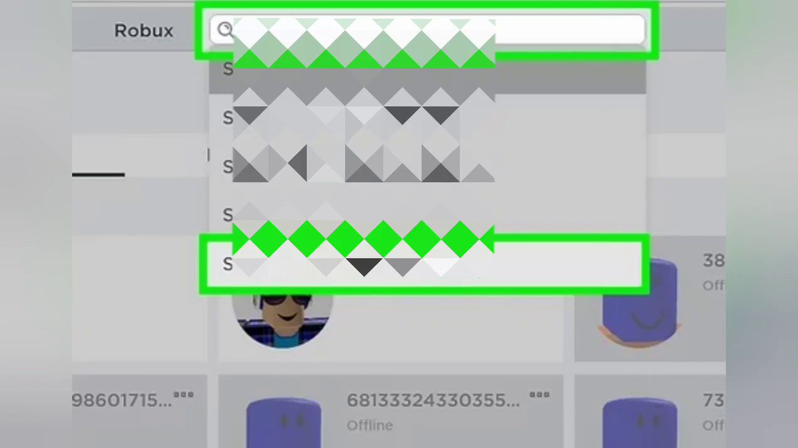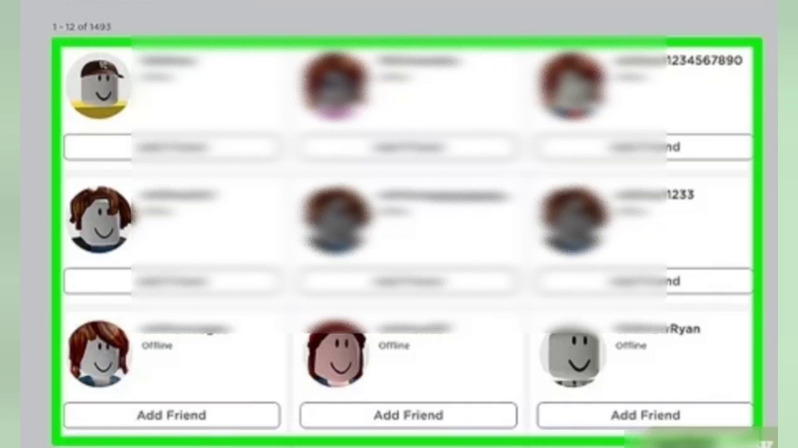Now type in the character name you want to find. Don't randomly send friend requests to random people. Chances are they won't accept and will ignore. And don't keep sending them requests over and over if they decline. They'll think you're annoying if you do this and may block you.